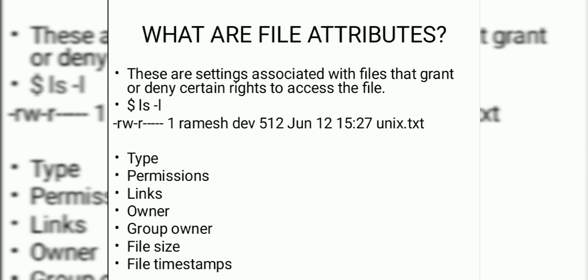Group owner: the group which owns the file. File size: number of bytes of data contained. File timestamps: date and time of last modification and access.